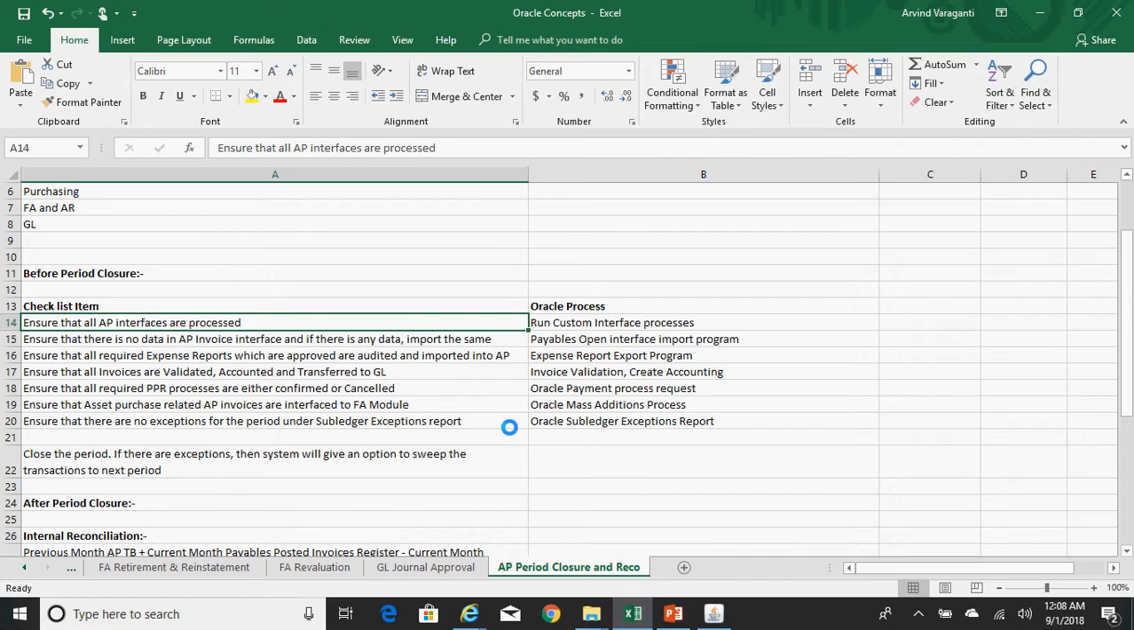And also run your subledger exceptions report to ensure that there are no exceptions for the period to be closed. Typically in a real client environment, the subledger period close exception report is run at least once a day during the last week of your period closure, so that if there are any issues, they are identified in advance and corrective action can be taken. And once you ensure that all these checkpoints are taken care of, you can proceed with closing of the period.